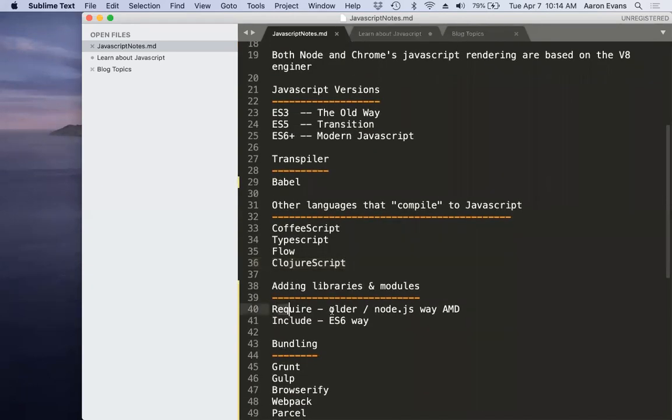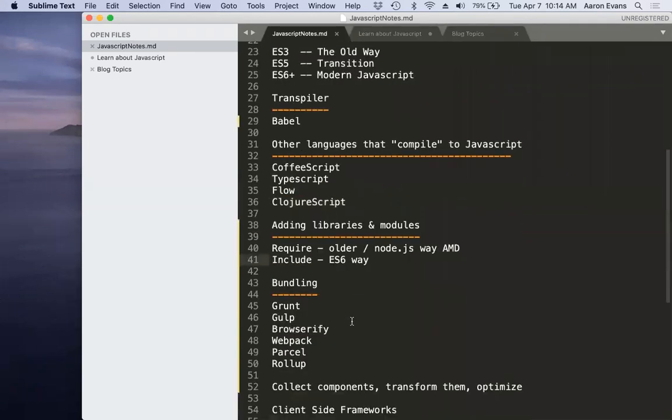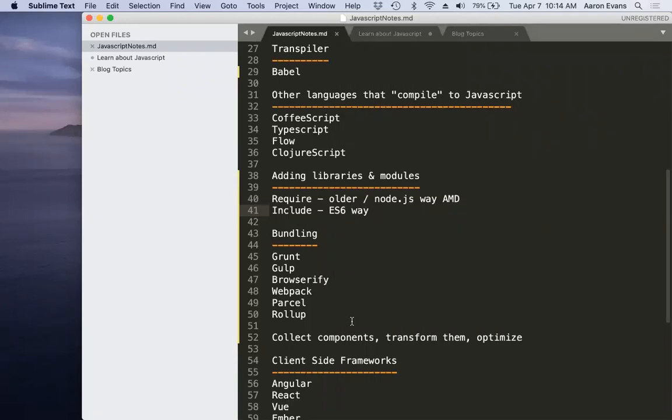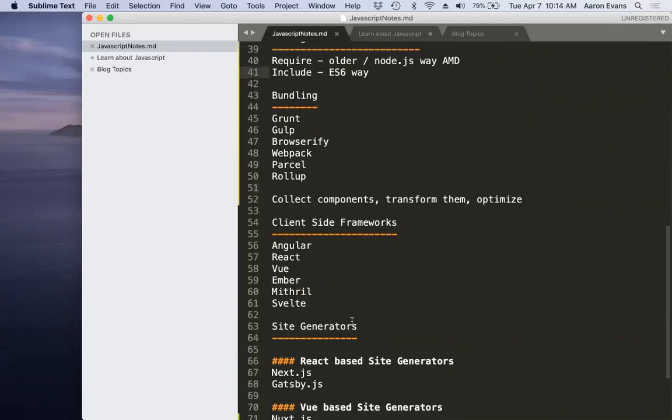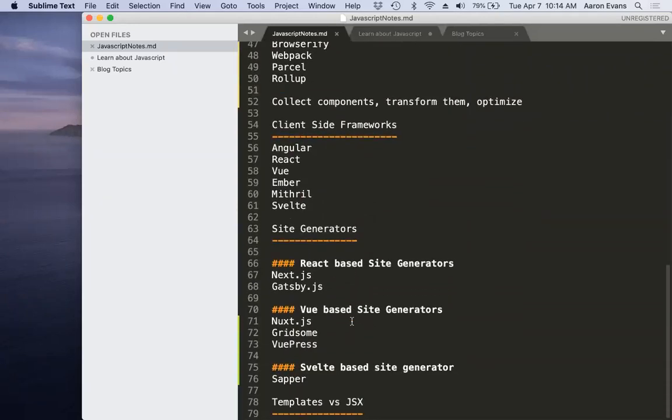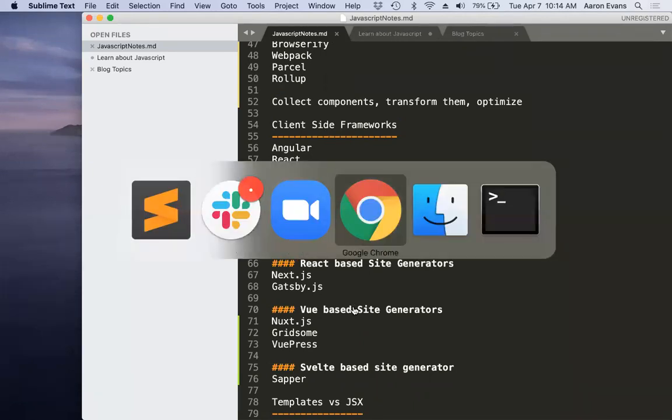Another thing to point out is, let's go ahead and jump into this. Things like bundling and adding libraries and requiring, those are better illustrated than talked about. And then site generators, I've got some lists of what to do. So let's start out with creating some server-side JavaScript. And then we will create some client-side.